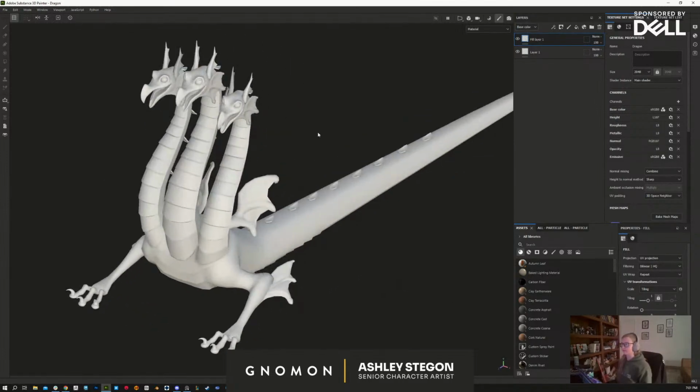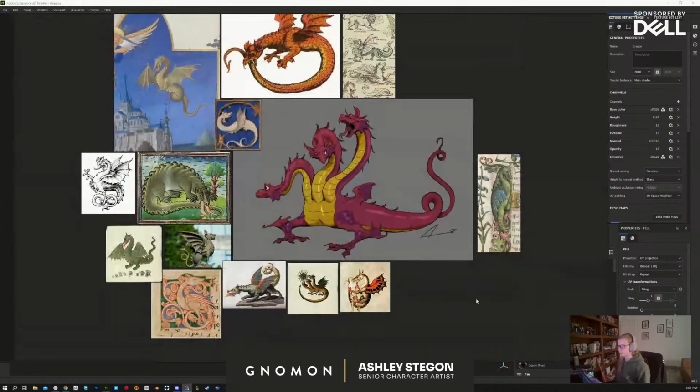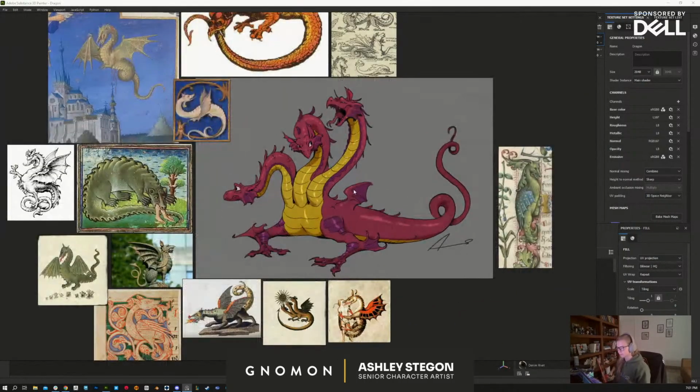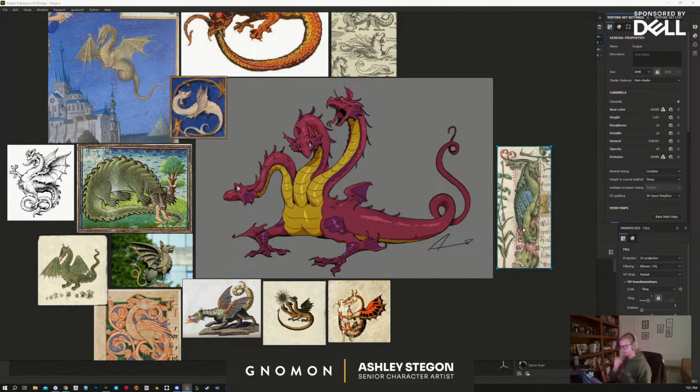But to give a little recap, let's bring our little reference down. So we're working on our little game character. This is a game character for one of my personal projects that I'm working on. So we concepted out this very Wyvern style dragon.